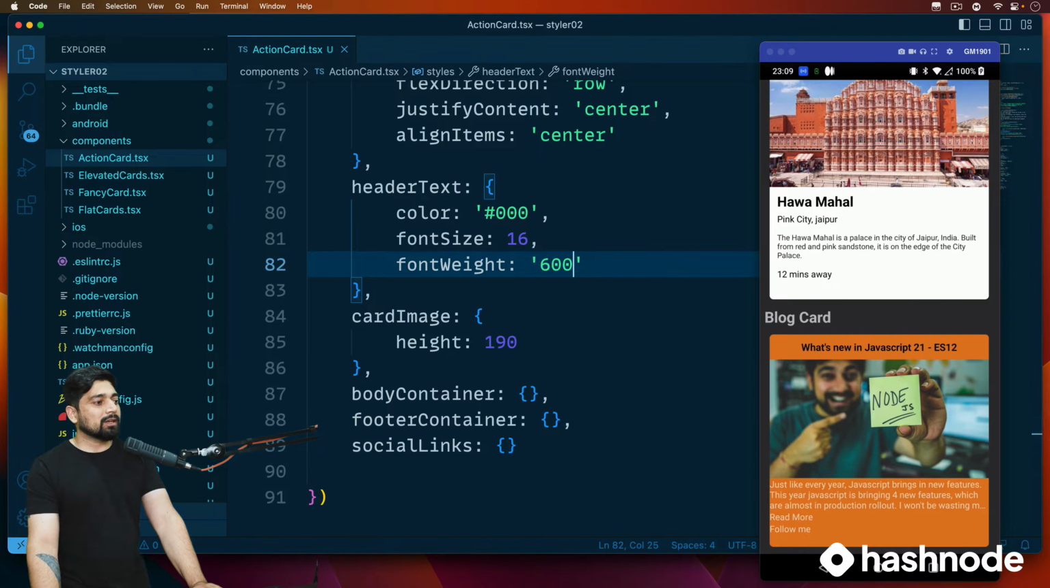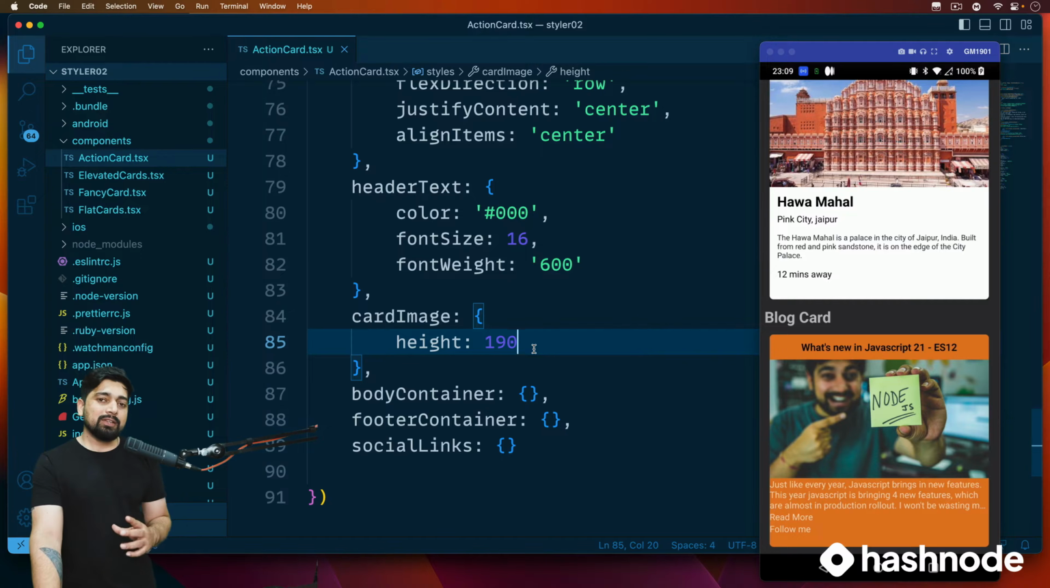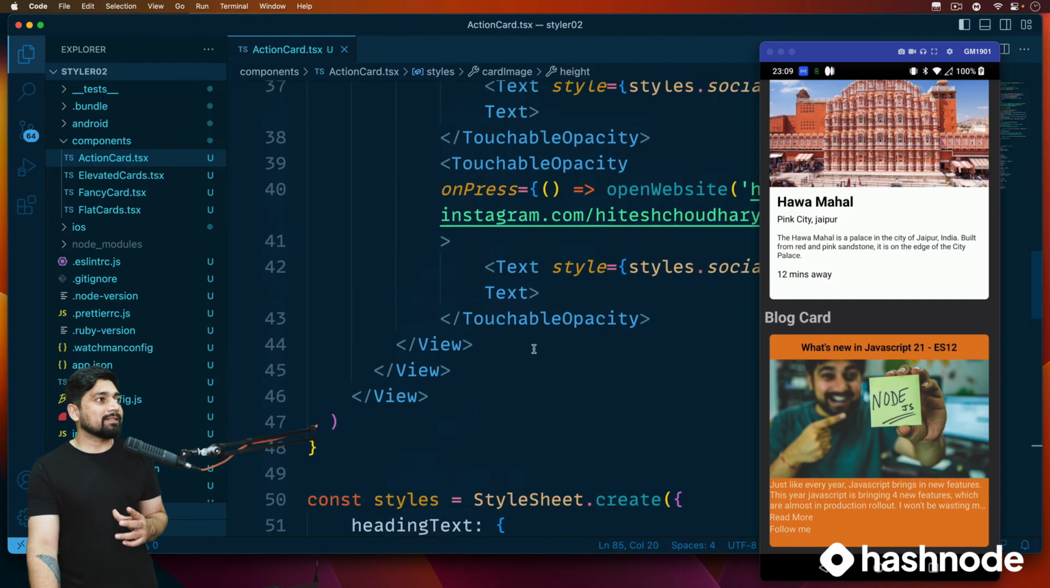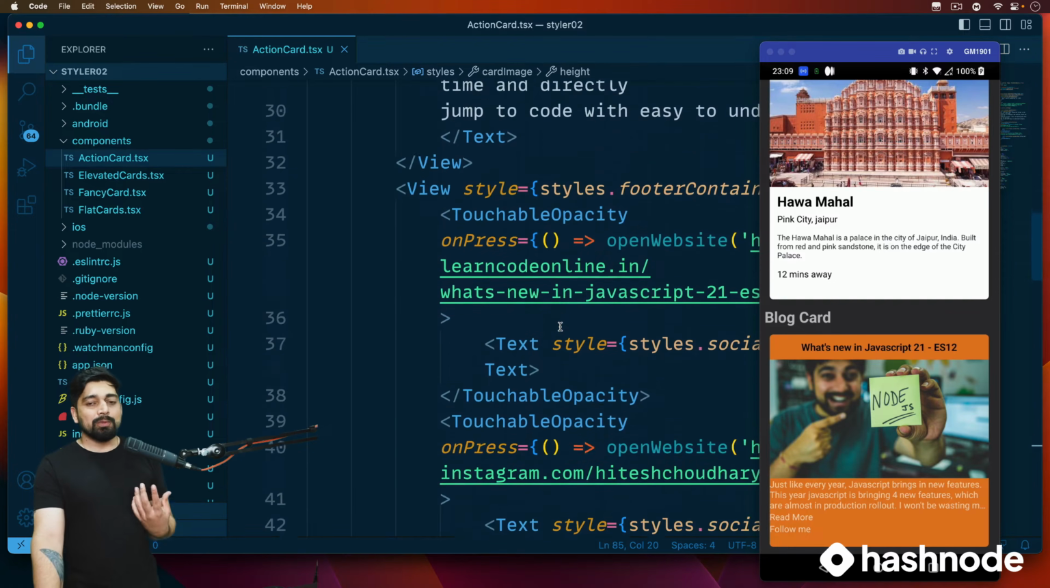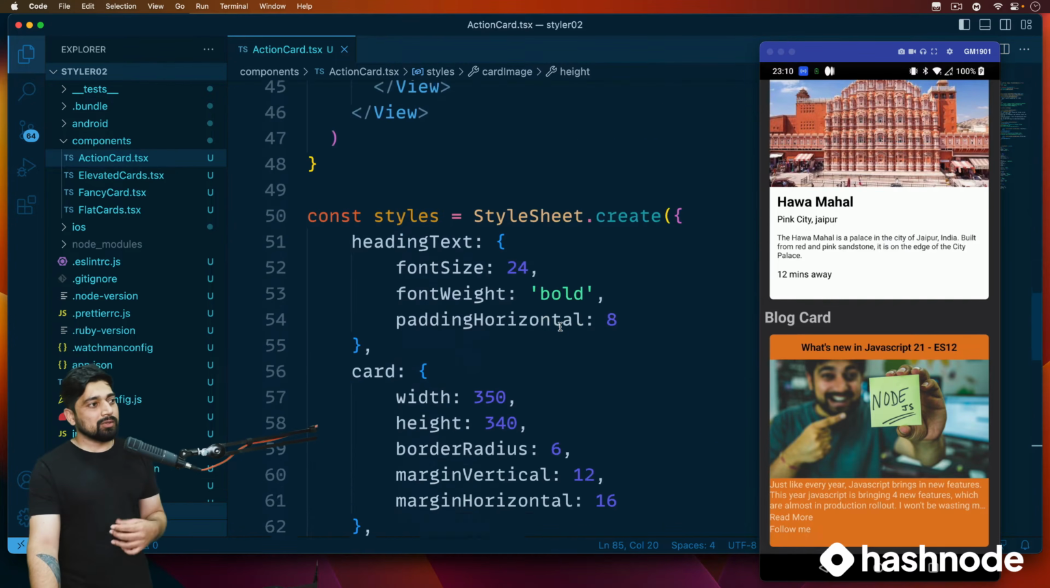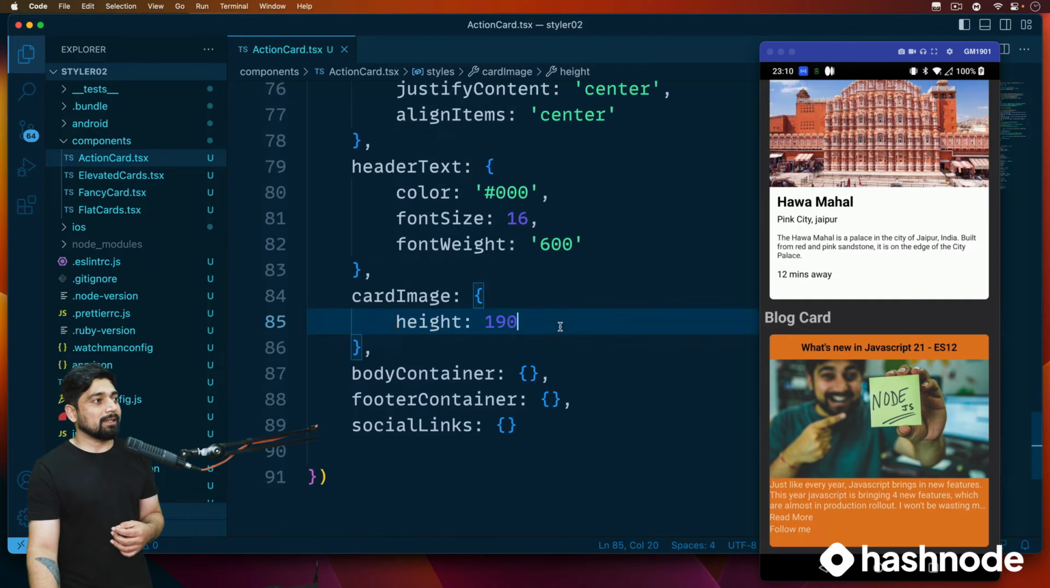Now coming up onto the card image, we won't be going much. 190 is fine enough. There are more properties that you can use that you can pass on directly as a prop into these images up here. So if you want the image to be shrunken, fit all, and all of that, those properties are available, and you definitely can use that.